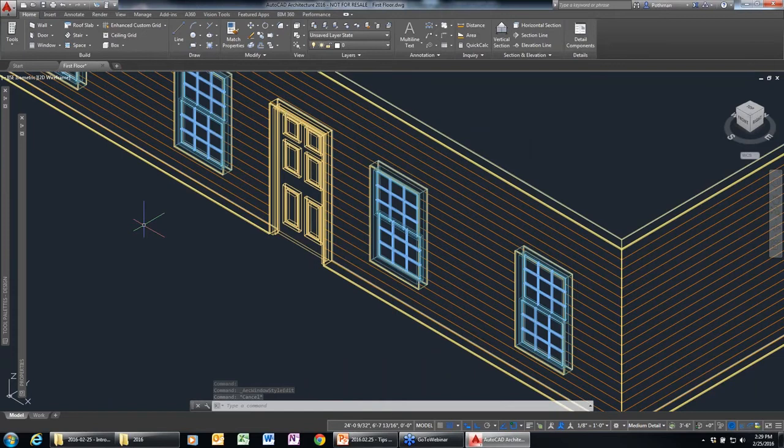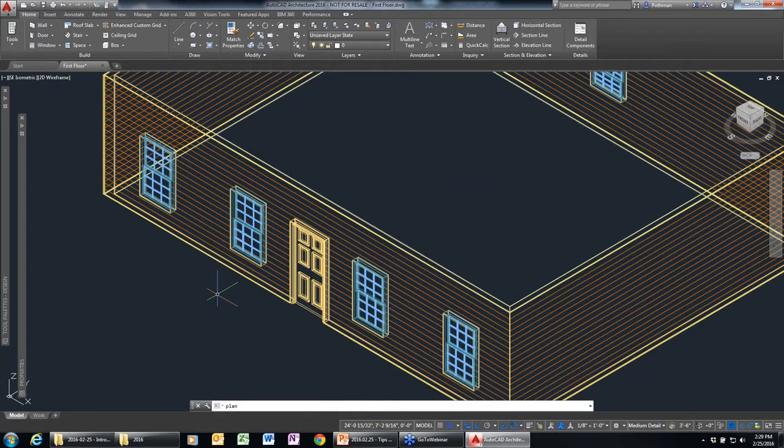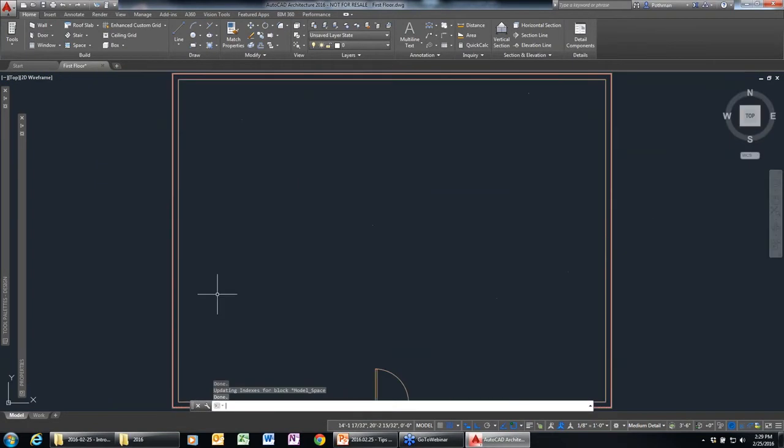So you can add in a lot of detail if you want to see that level of detail within the drawing. Right? So I'm going to go back to my plan view, and I'll show you a little bit more about some of the other types of objects.